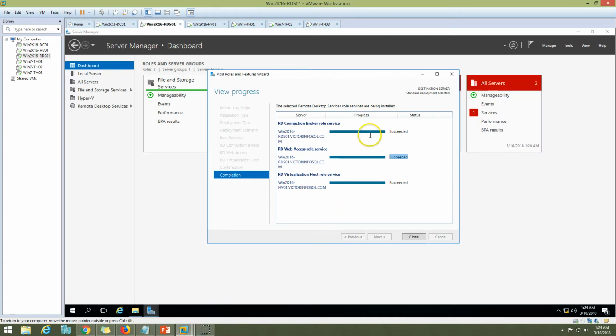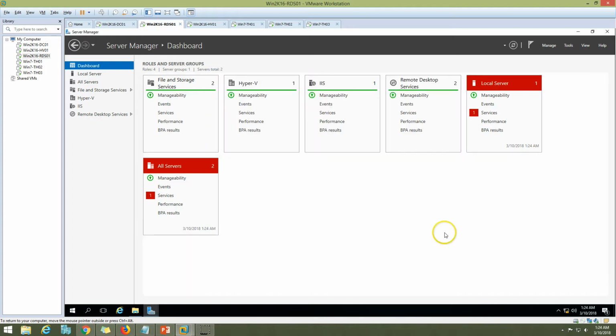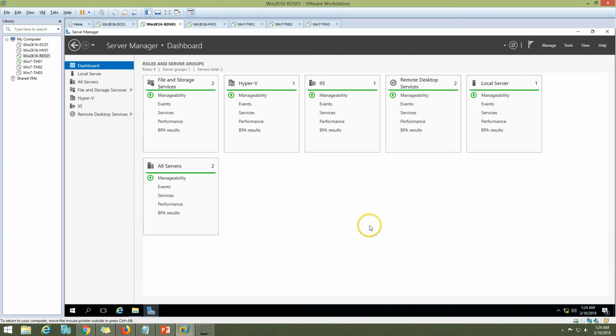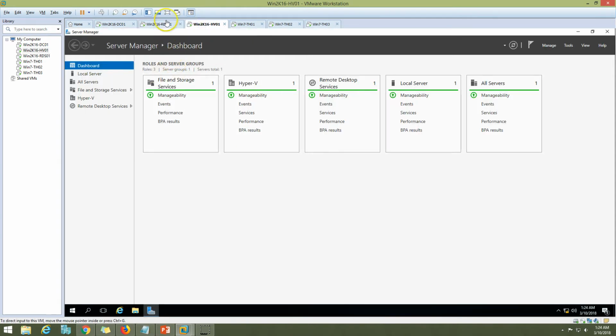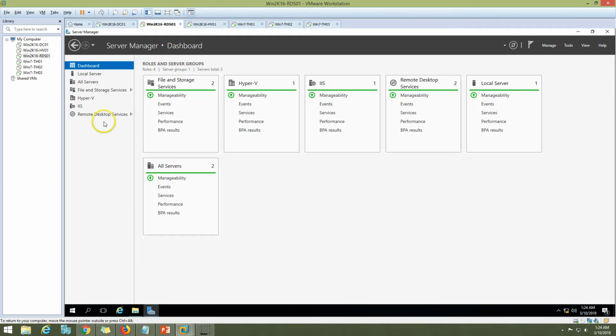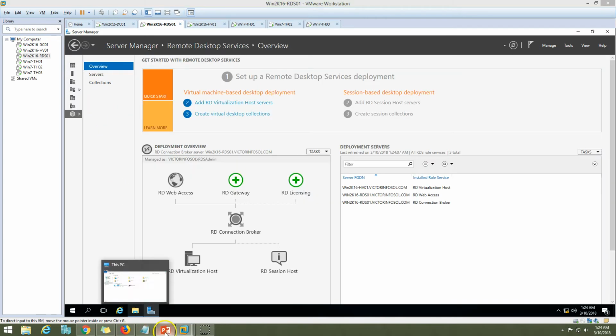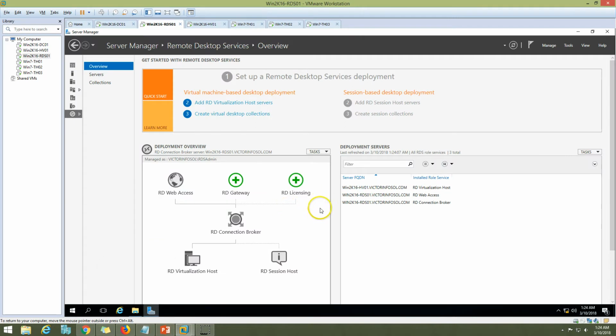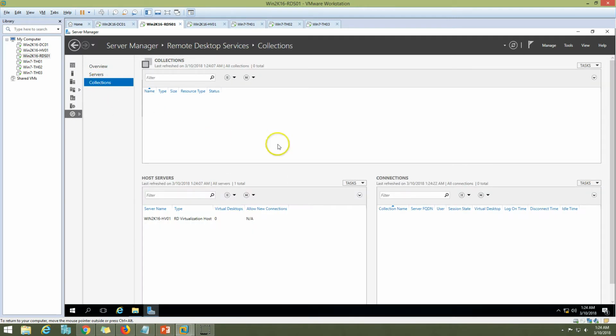So this is also done. We are good to go and close this now. So I'm going to close this, and everything looks good here on the RDS server. So now it's time to create a pooled VDI for the demo. So I'm going to click on my collection.